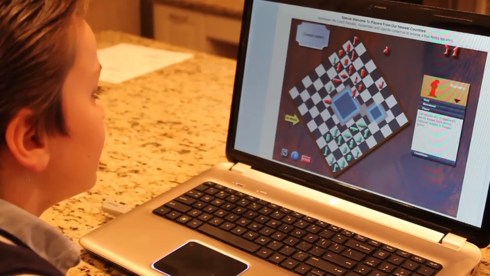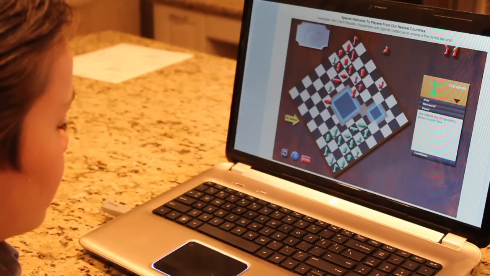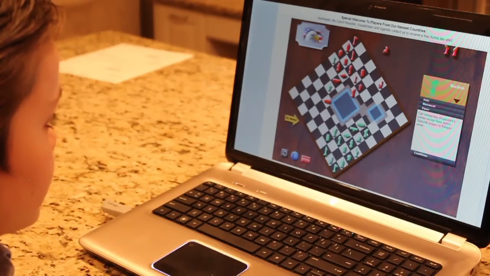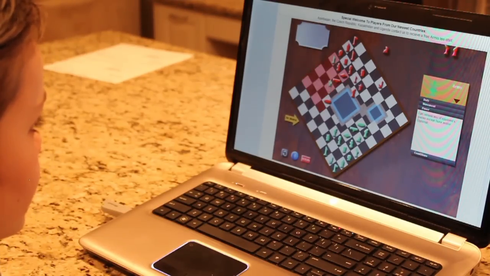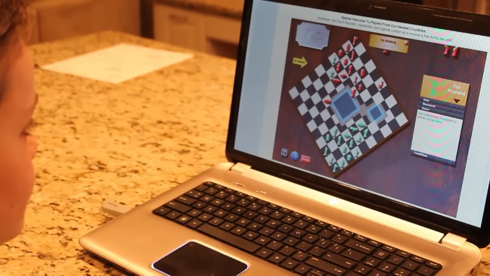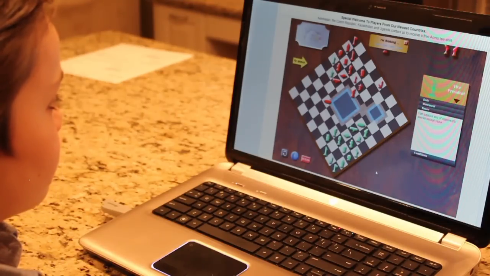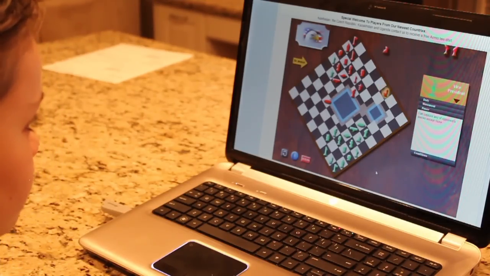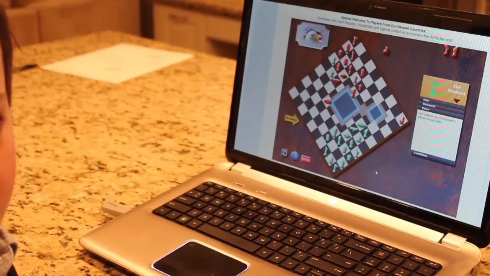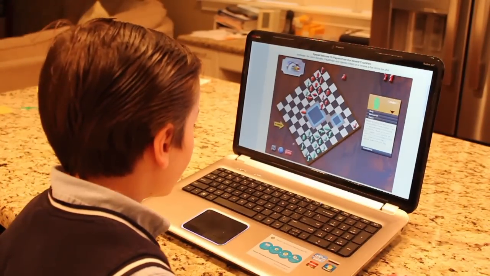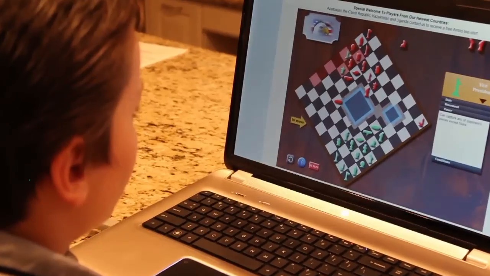So, he moved right there with his army, okay? And so, I am going to go right here, so I can defend him off. So, he moves right there, so he's getting ready to attack. And I will go right there.